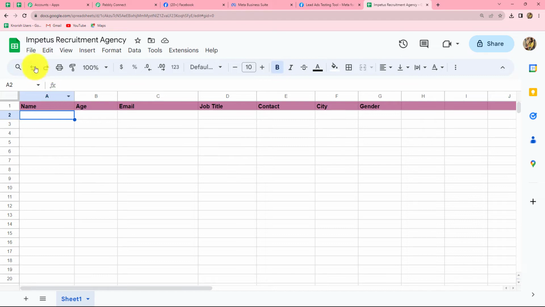So this is the spreadsheet which I have created for this recruitment agency, which is named Impetus Recruitment Agency, and it contains the following fields: name, age, email, job title, contact, city, and gender. So all the details which we have received from Facebook leads. Okay, now what we are going to do, we are going to connect Google Sheets with Pabbly Connect so that all the details could be captured here automatically.